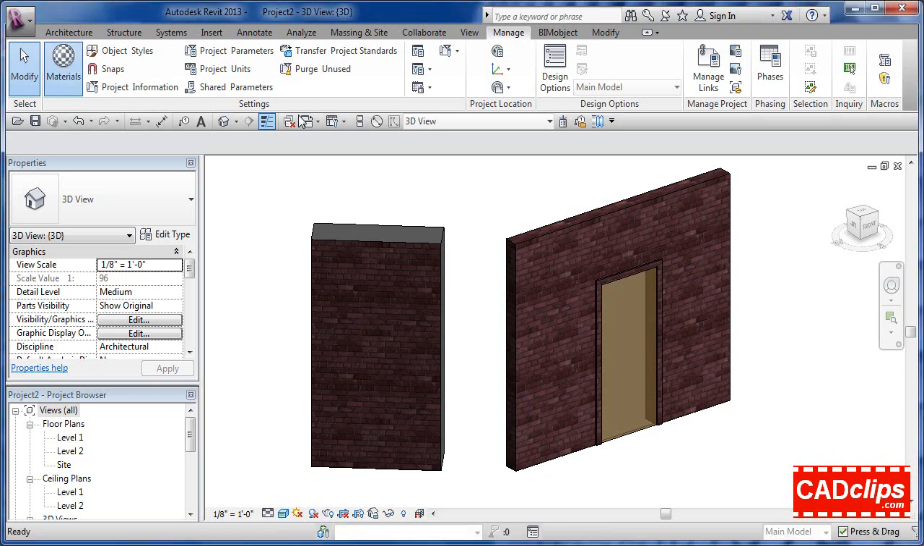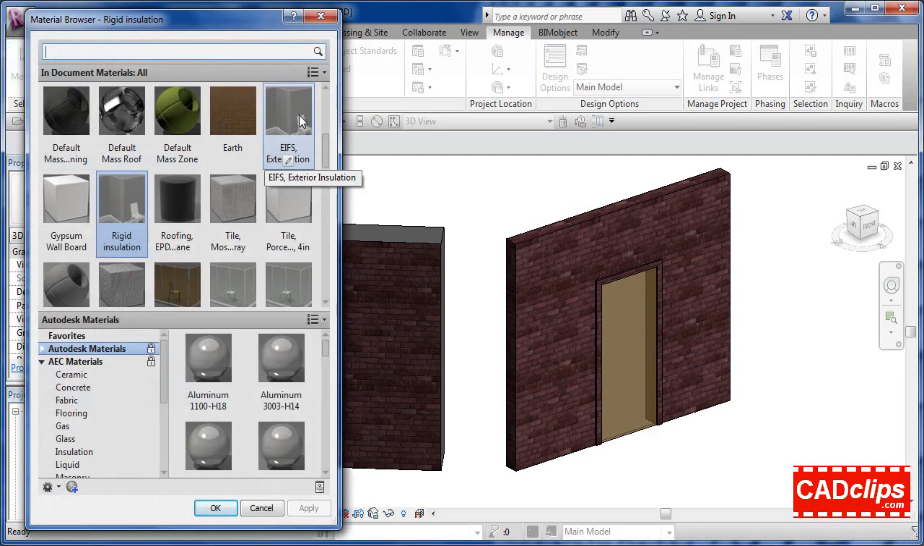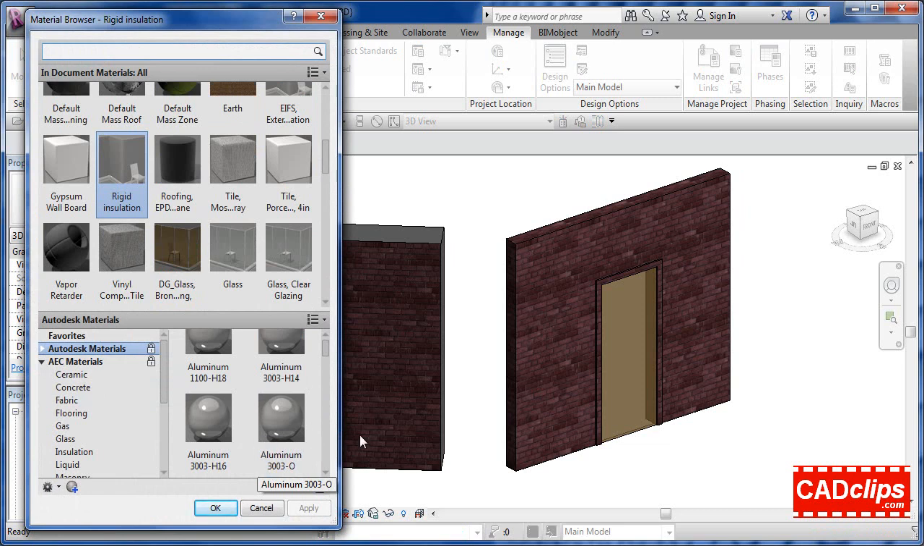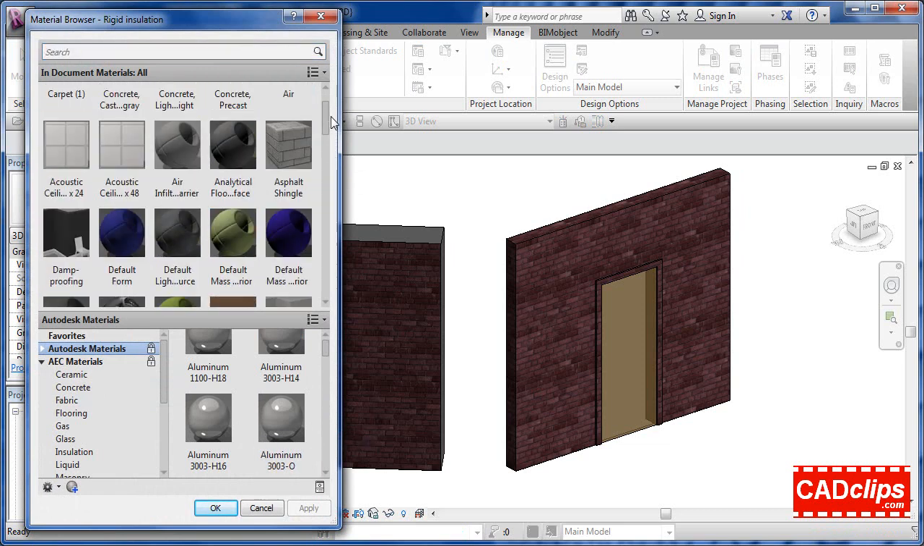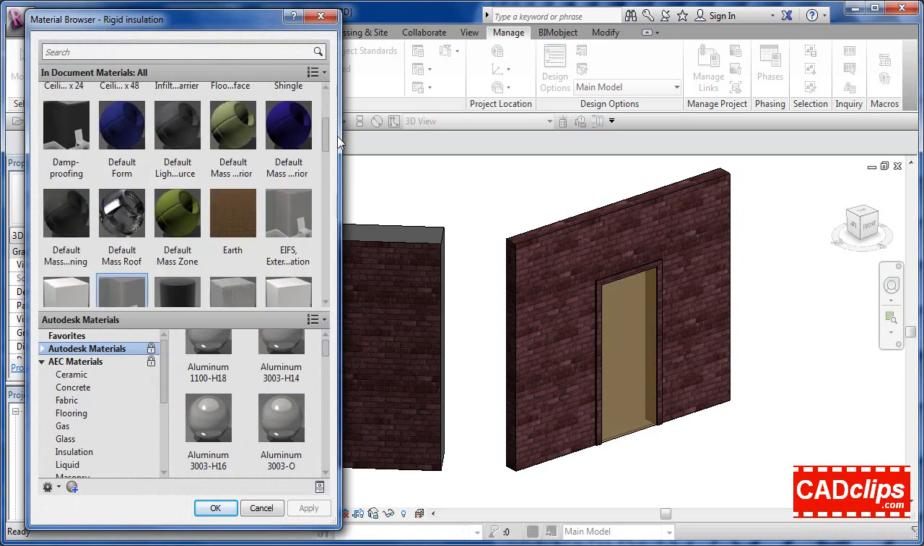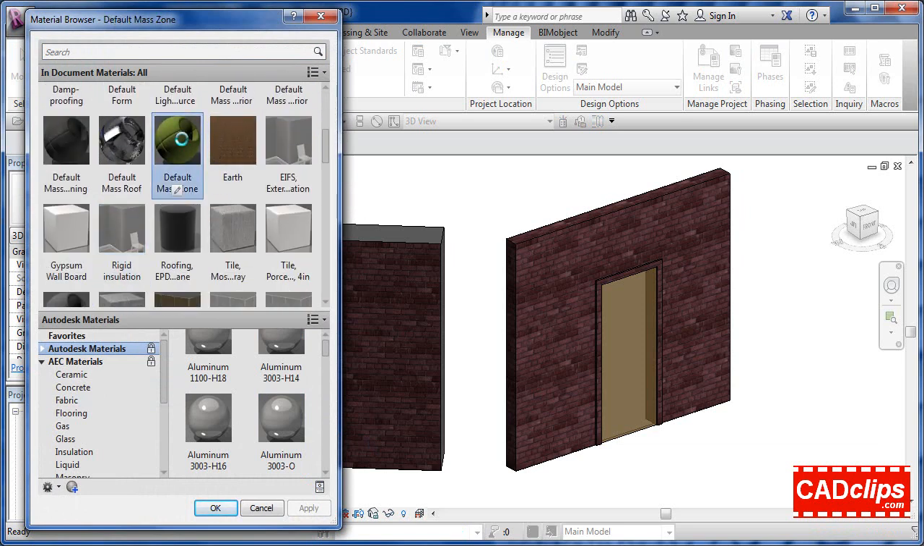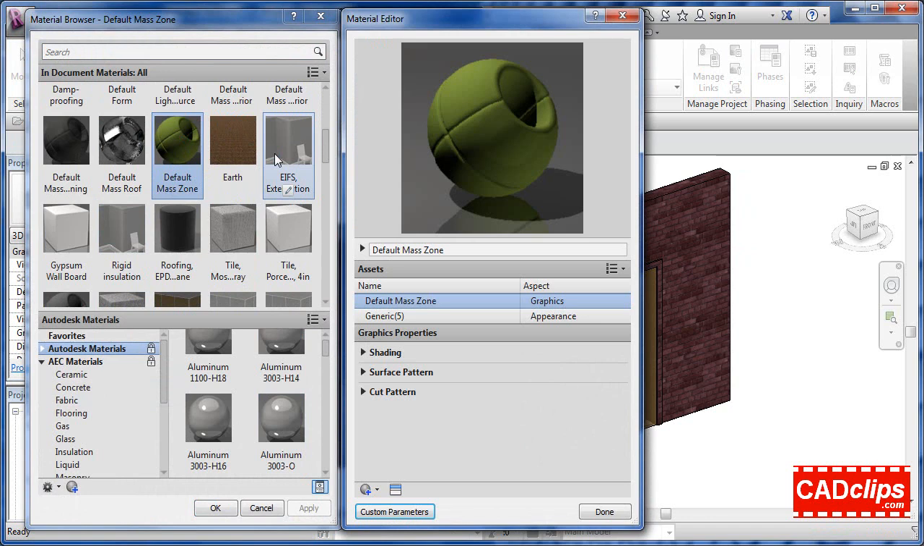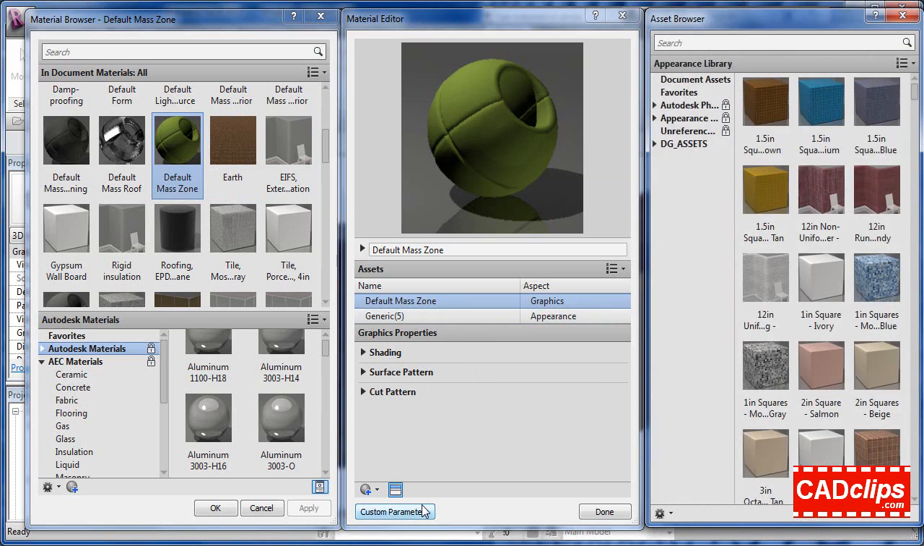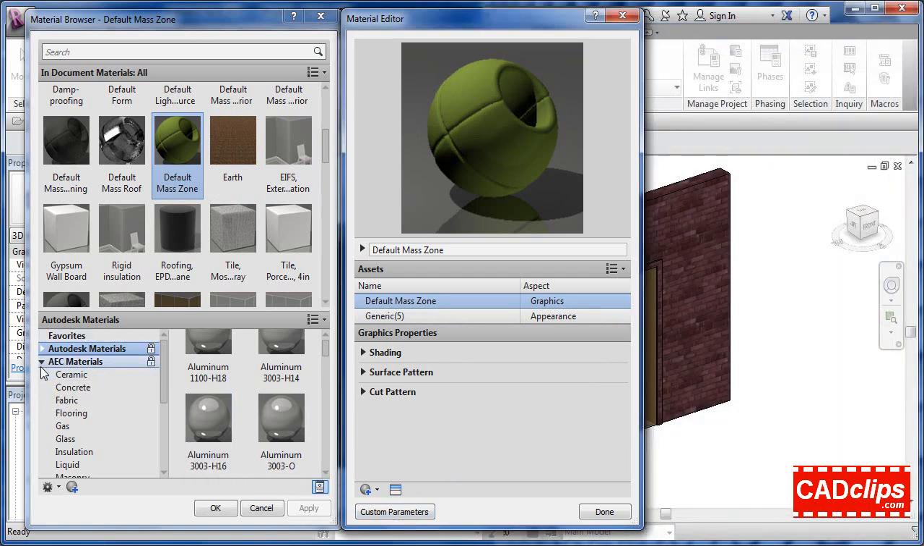So if we go into our materials button on our manage tab and open that up, we're going to see our new materials dialog box, and it may or may not open with your material editor. Just as an example, we can go in here and pick a material. Let's just pick this green mass material. It's going to bring up the material editor, and then you can modify the different assets, and you can also go in and get into the wonderful asset browser. We'll tell you all about that. But in the meantime, it's really nice.